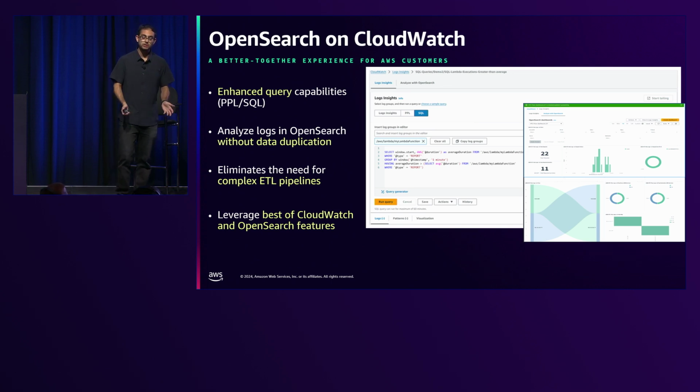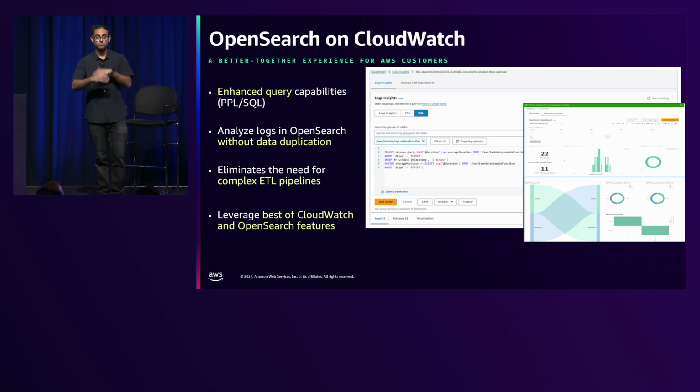No longer do you need to have complex ETL pipelines to make sure that you're moving the data around to get you the analytics uniformity that you need. It allows you to leverage the best of CloudWatch and the best of OpenSearch, giving you that unified analytics view all in one place.